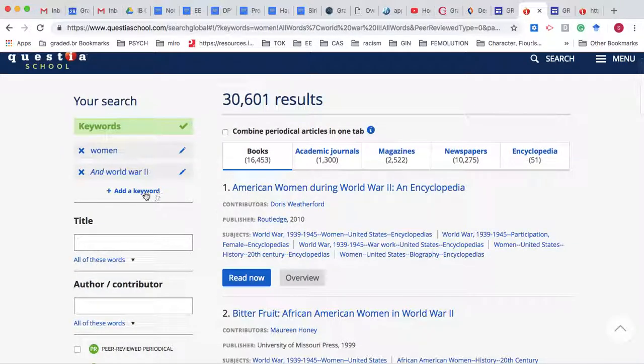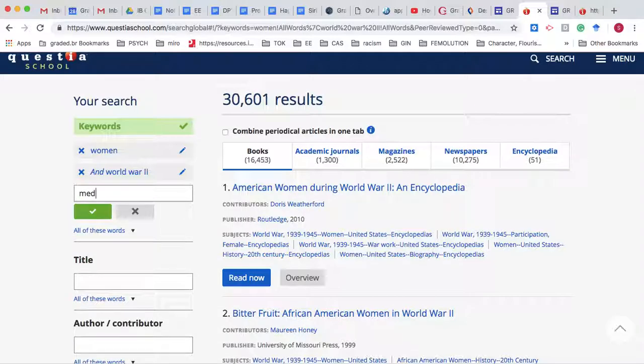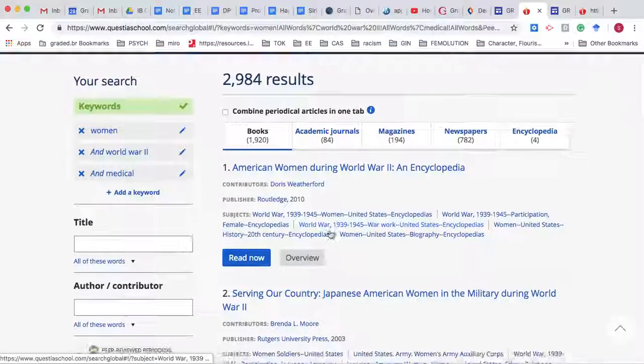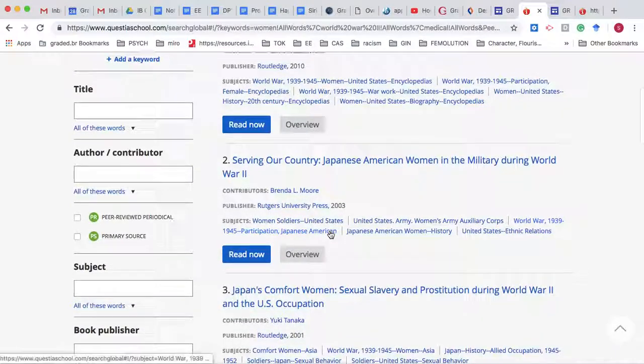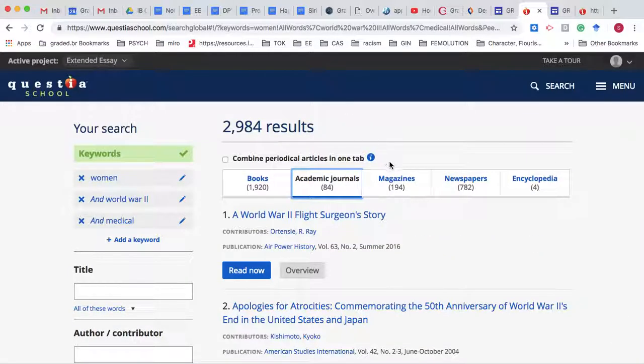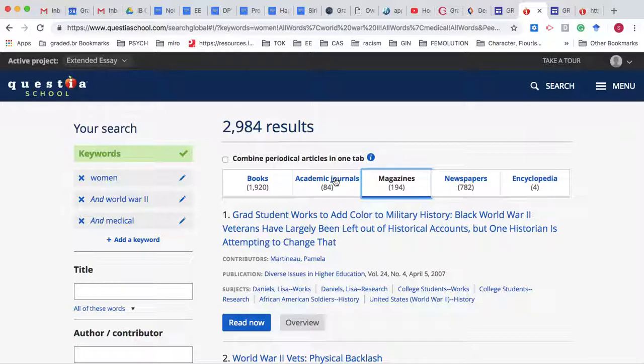Okay. And then I'm even going to add medicine, or maybe I should add medical. Because I'm really curious about women doctors in World War II, right? So one thing I do want you to notice is see what's here, right? So we see books, we see academic journals, we see magazines, newspapers, okay? Depending on your subject, you're probably going to want to focus on specific ones here.